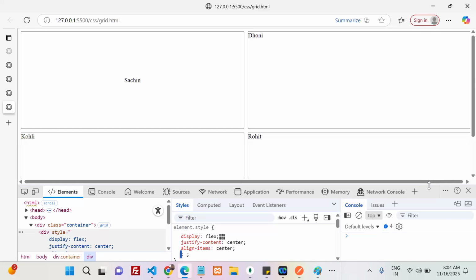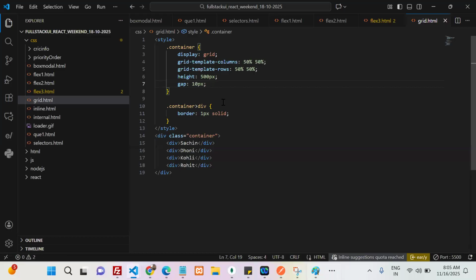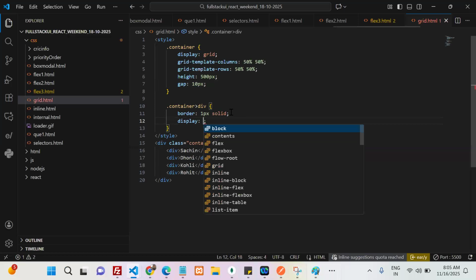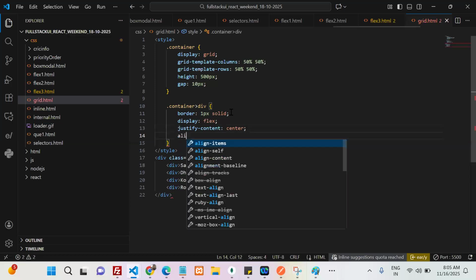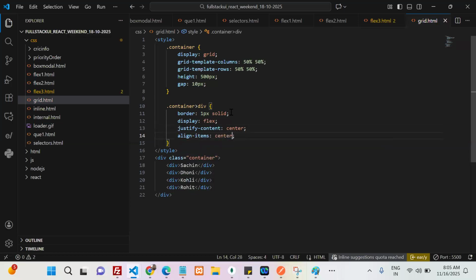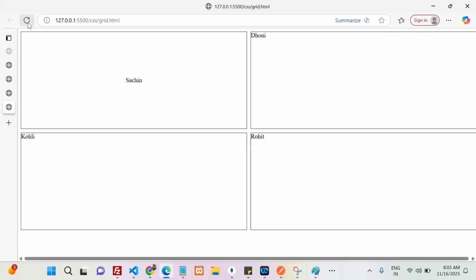Shall we move to the next template? So for this one, I want to apply display flex. Justify content is center, and align items is center. Now it's a flex. Now if I refresh, see, it's in the center or not.